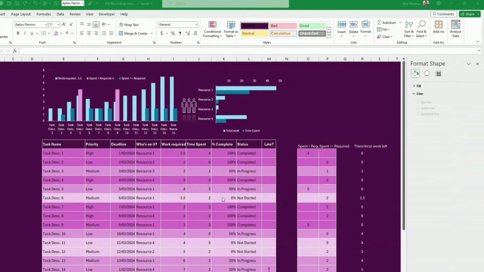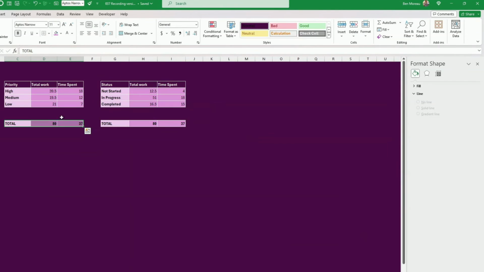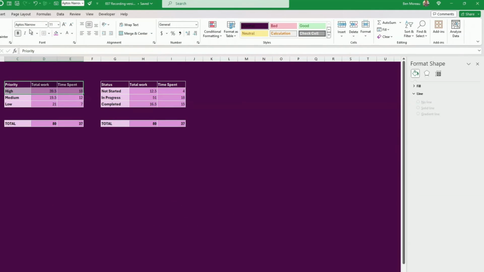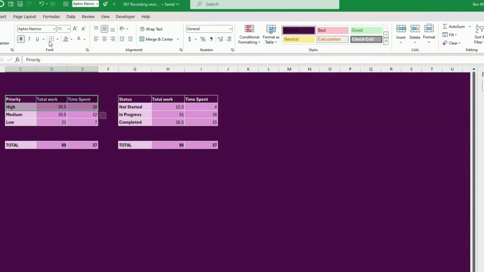Now I would like to focus a little bit on the high priority tasks. So here we have done parameters, we have the high priority task. I just want to show a very quick chart for people who want to focus on what is high priority, keeping the main thing the main thing, as they say. So the high priority task, I'm selecting all here.